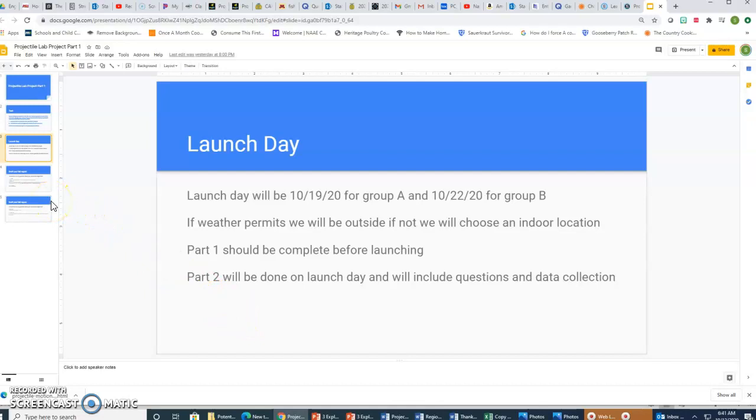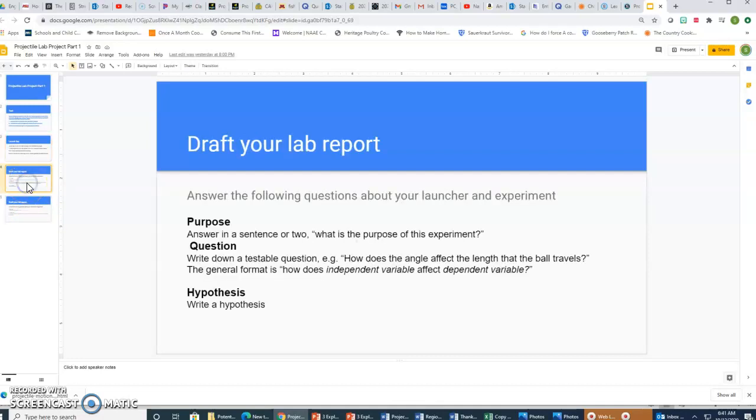So part 1 is what we're going to be completing today, which is setting up your lab, and part 2 we will take data and then answer conclusion questions. So for your lab report, you just need to give me a purpose. What's the purpose of this experiment?